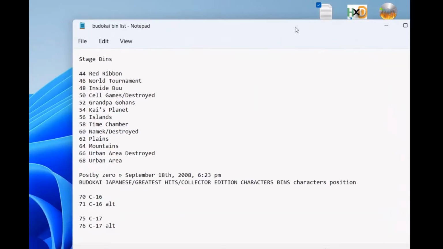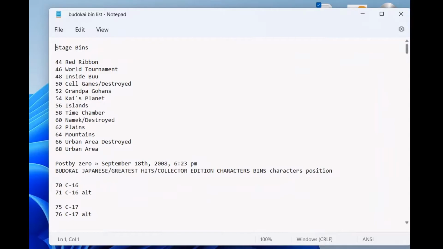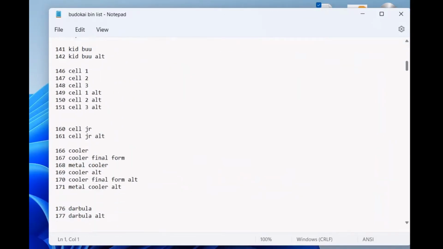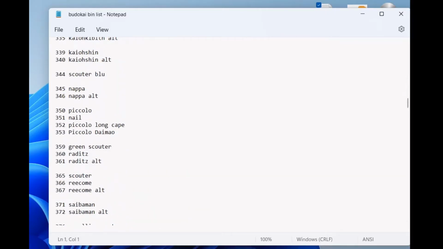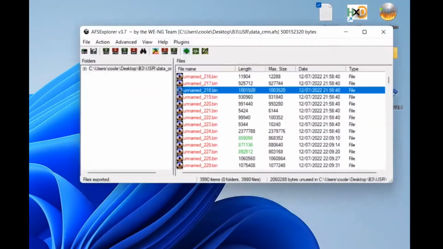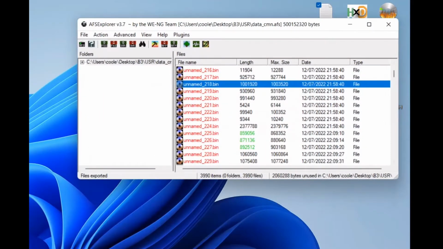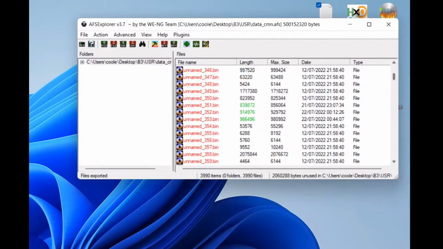Budokai bin list, open it back up, and we're going to throw him over Piccolo. So you're going to scroll down. Piccolo is at 350. So open AFS back up, scroll down to 350.